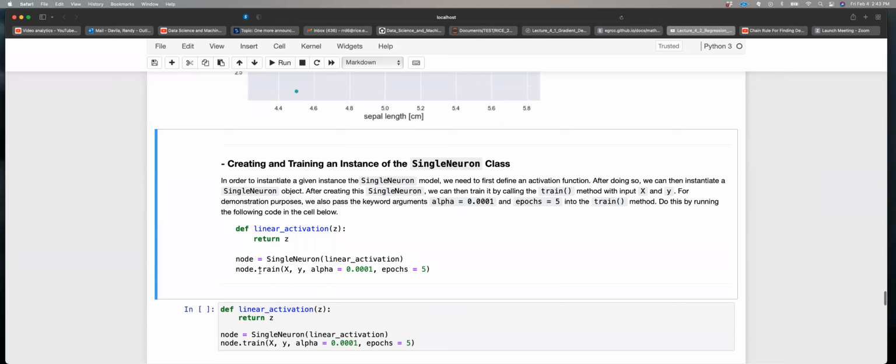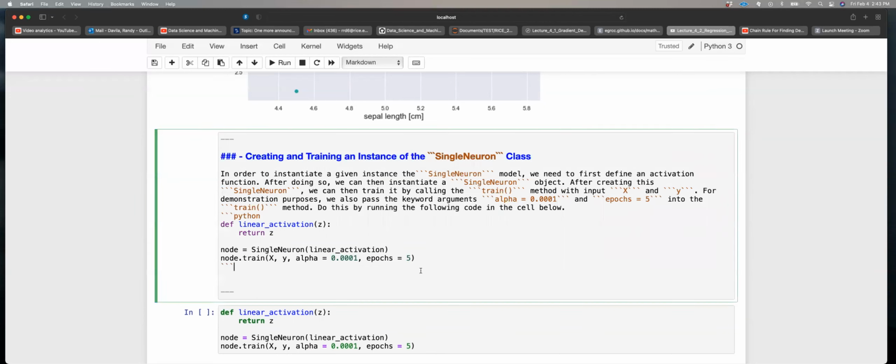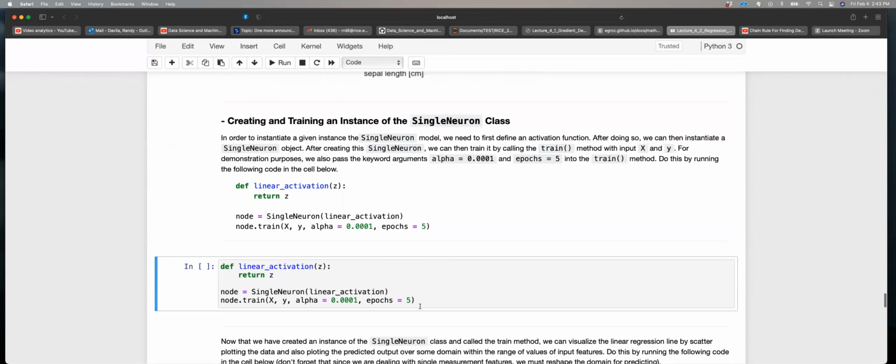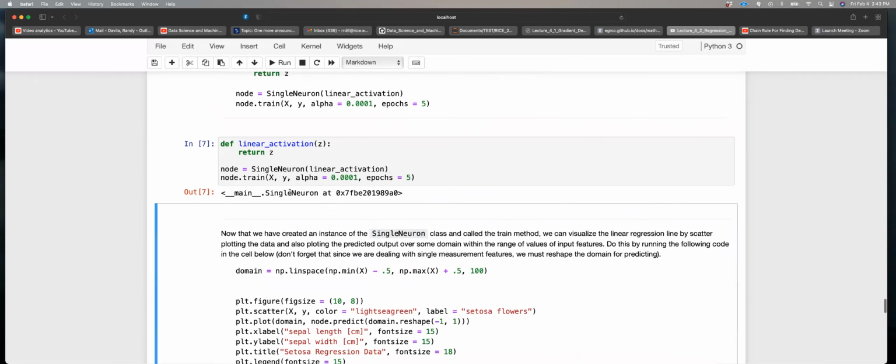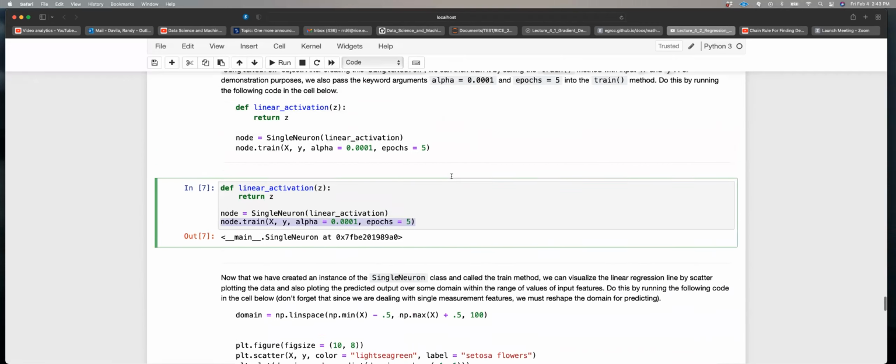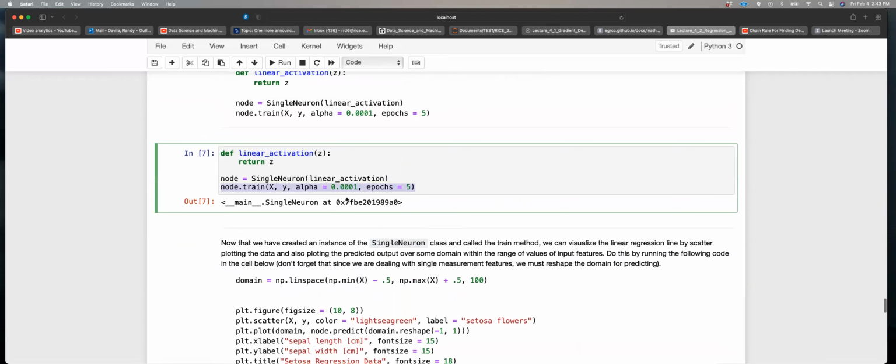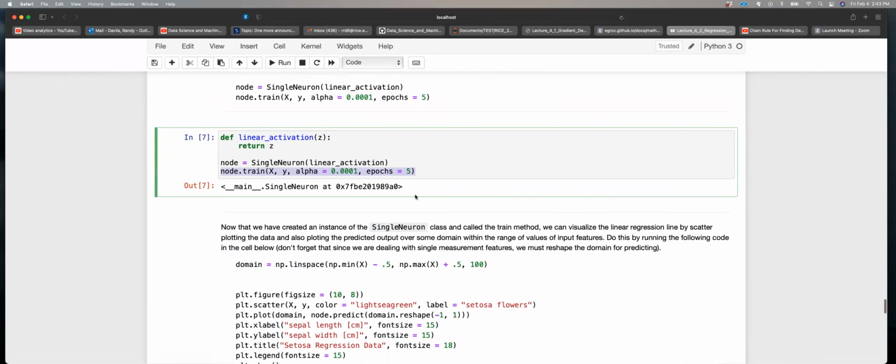Next up, I call the train method on my class. I pass in x, y, which have been formatted correctly. Again, x has been reshaped to be a column vector. That's what we need to do. And for teaching purposes, I chose a very small learning rate and a very small number of epochs, again, for teaching purposes. And you'll see why in a moment. So if I run this code, I've trained it. All right. So I've called the train method. It's been trained with that learning rate and that number of epochs.